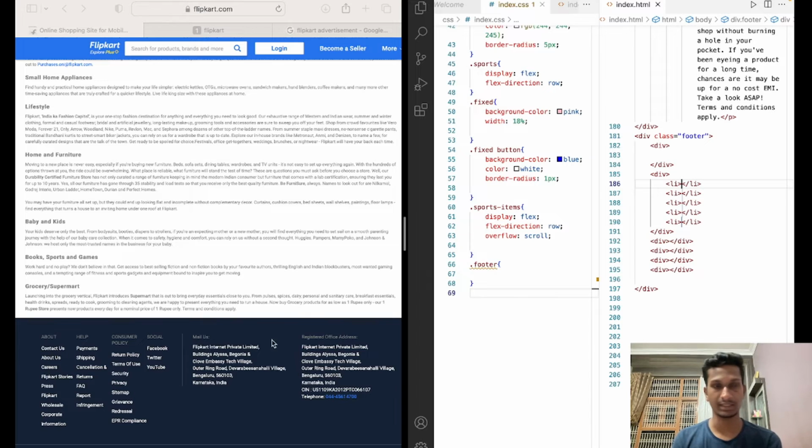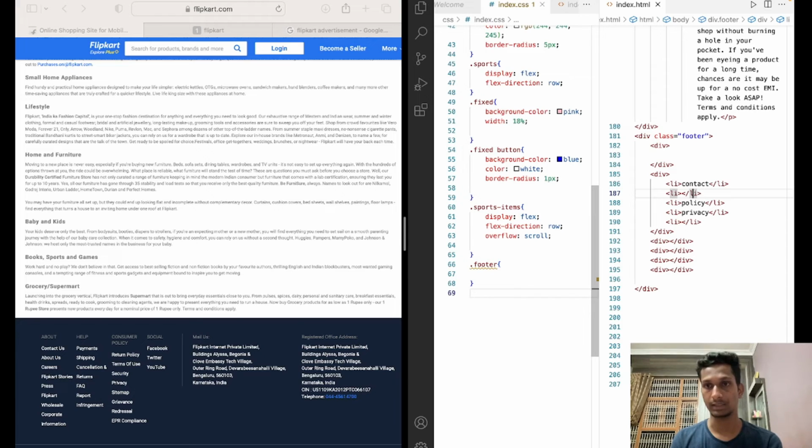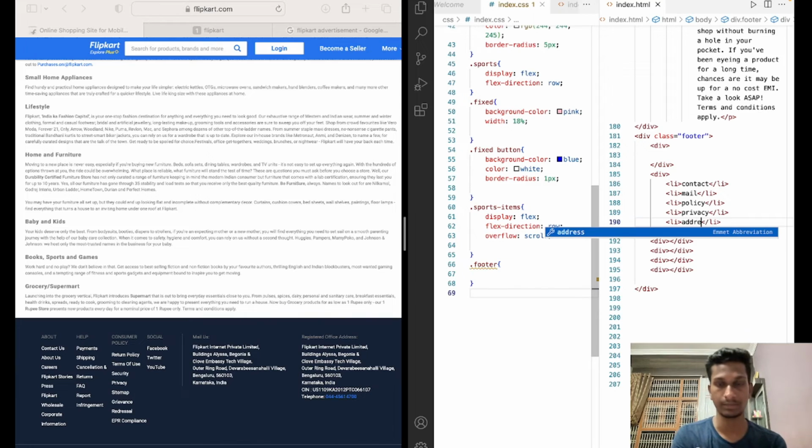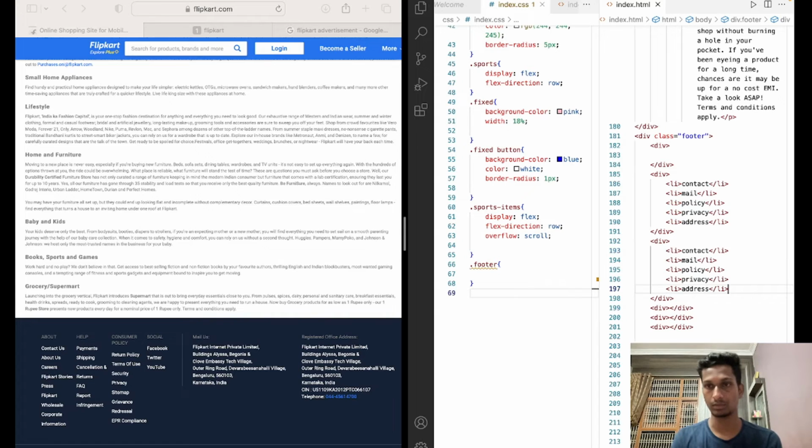First item you can take as contact, and the second item is privacy, and the third item like consumer policy, and next item is like mail, and the last item is like address. Just I am copying the list items in every division so that we can complete it in less time. I am copying the list in every division which we have created for the footer section.